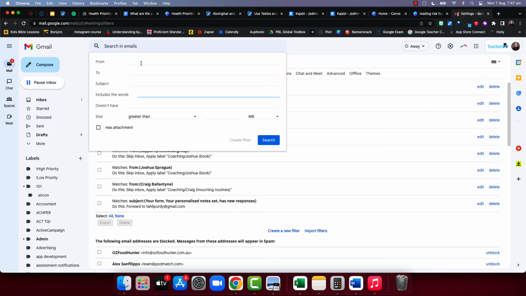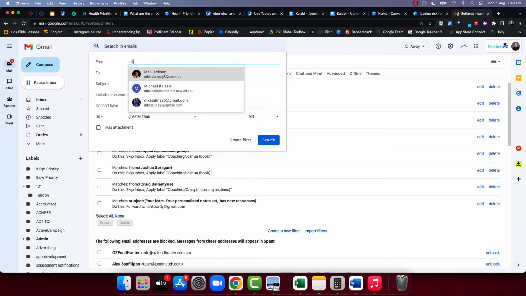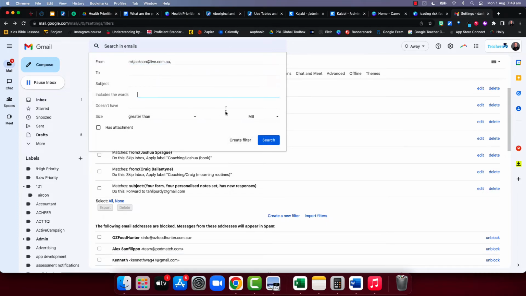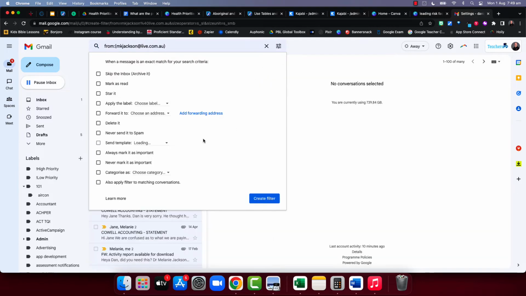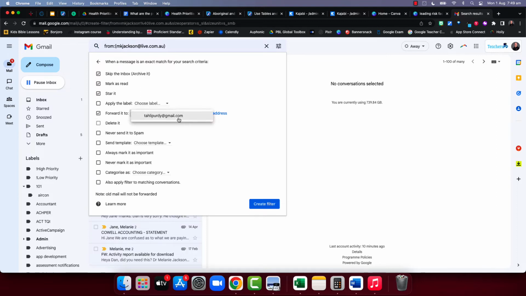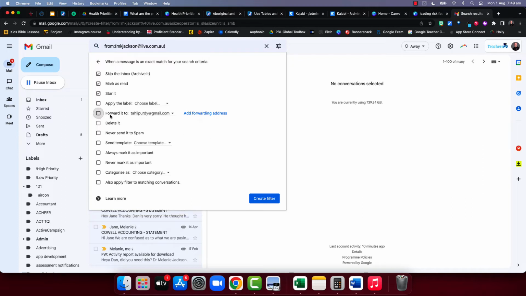So let's say it's from, that's my wife, right? So it's from her. So what emails from my wife, and let's create a filter. So when you click create a filter, you then get to choose what it does. So I can make it skip the inbox and archive it. I can mark it as read. I could star it if it's something that's going to be important. So if you're waiting for an email or something, you could star it and then it will be labeled as important. Or you can forward it to someone else's email address if you want to.